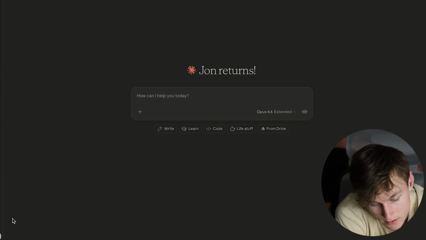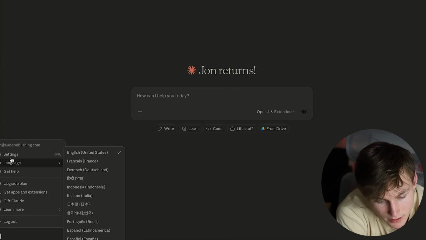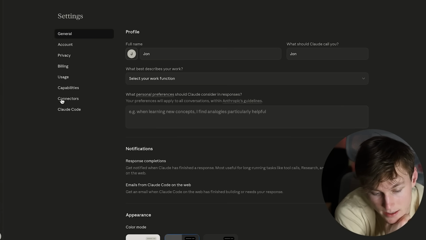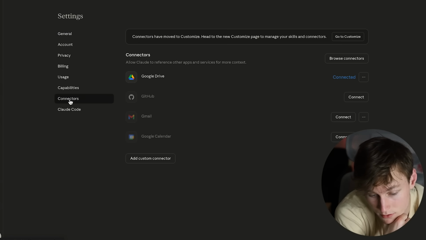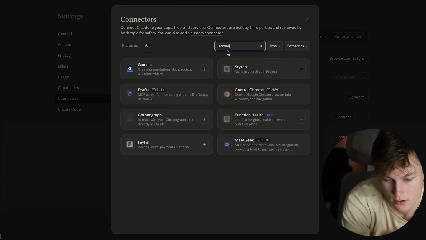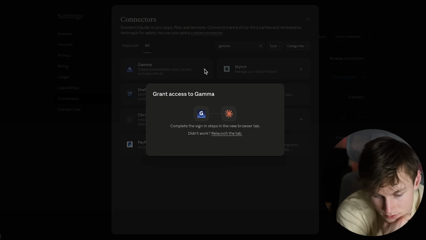The way to do that is to click on your profile icon in the bottom left. Then we're going to click on settings right here. Then under this list within settings, we'll click on connectors. Then we'll click on browse connectors. We will search for Gamma. I'm going to click connect right there.